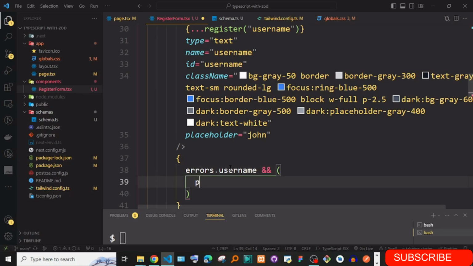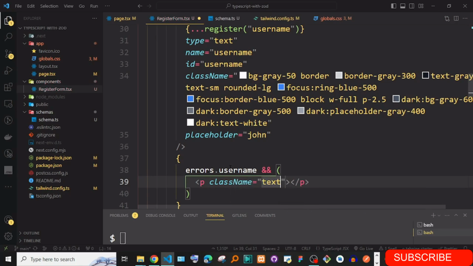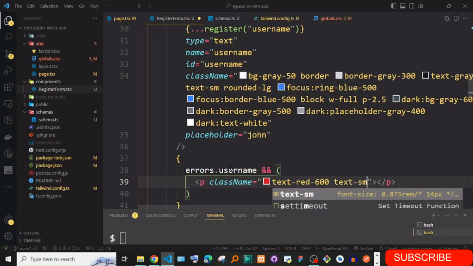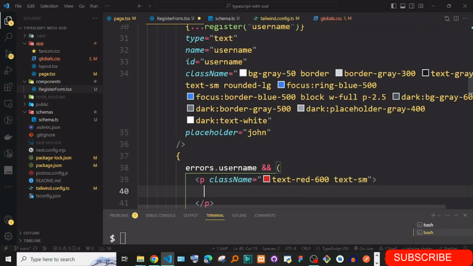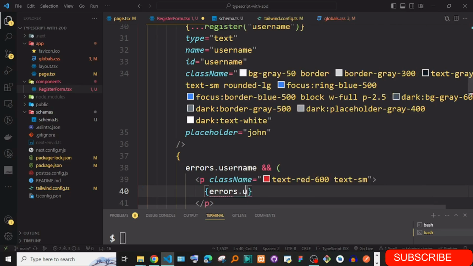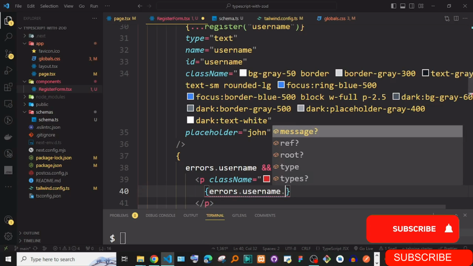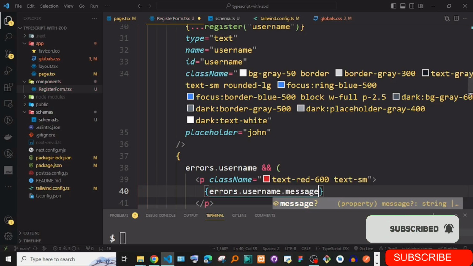We do a p tag. Of course, we can give it a className, for instance text-red-600, with text-sm, and then inside here we pass in errors.username.message, something like this.